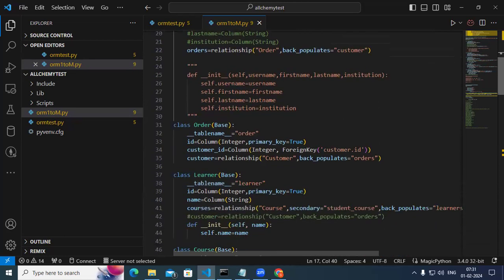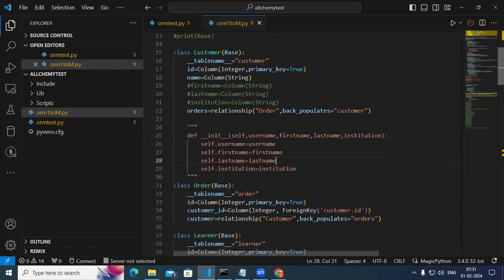So similarly, when you come here, what happens? Class order, this is going to be id equal to Column, Integer, primary_key equal to True, customer_id equal to Column, Integer, ForeignKey customer.id, customer equal to relationship customer, back_populates orders. When you look at this customer table and compare with orders, what we can say here is a single customer can go with multiple orders. That's why in the order table we have the foreign key as customer.id.